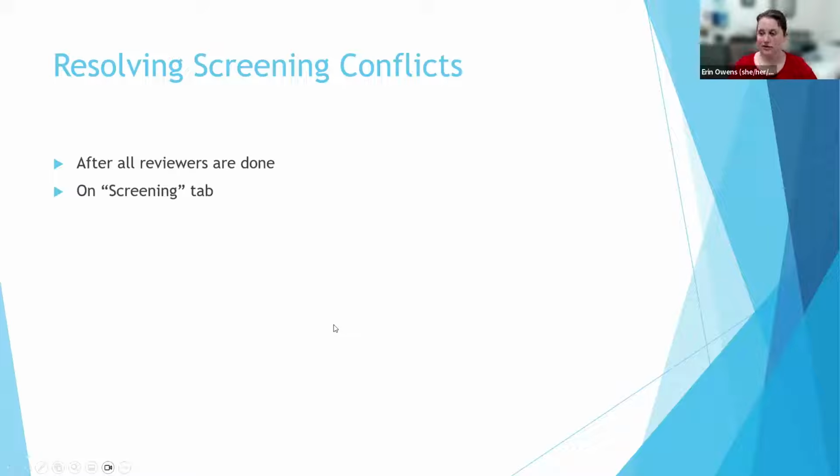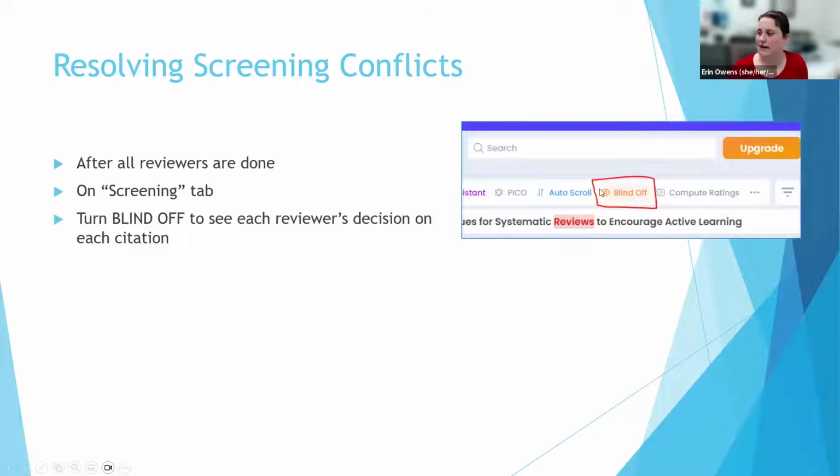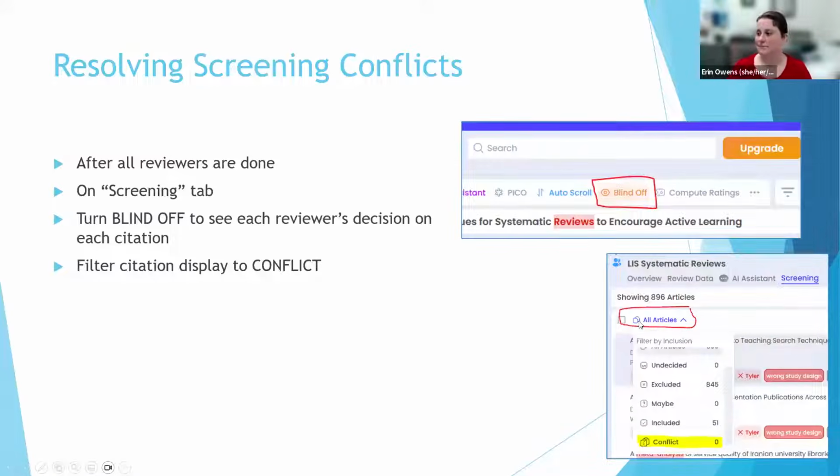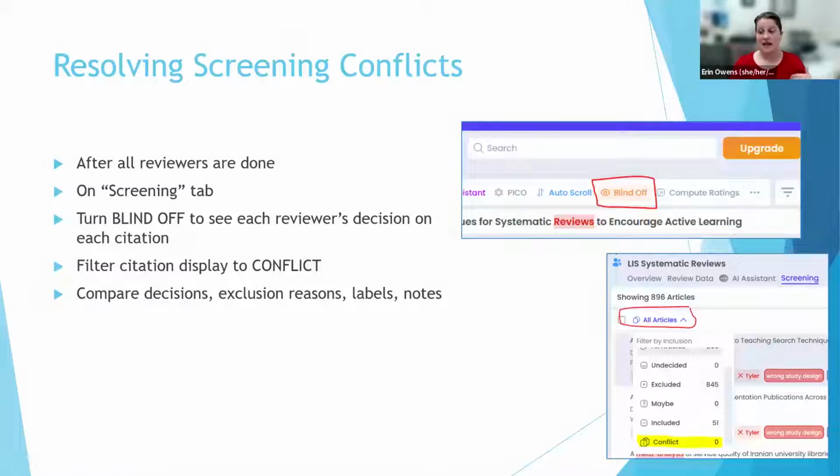Once all the reviewers are done, we're going to go to our screening tab and we're going to turn off that blinding feature in Rayyan. Then we'll be able to see everyone's decisions marked on an article. And we'll be able to filter to just the ones where we have a conflict. So we can drop down all articles and choose conflict. That will let us look at each other's decisions and talk about our exclusion reasons, our notes, all of that.